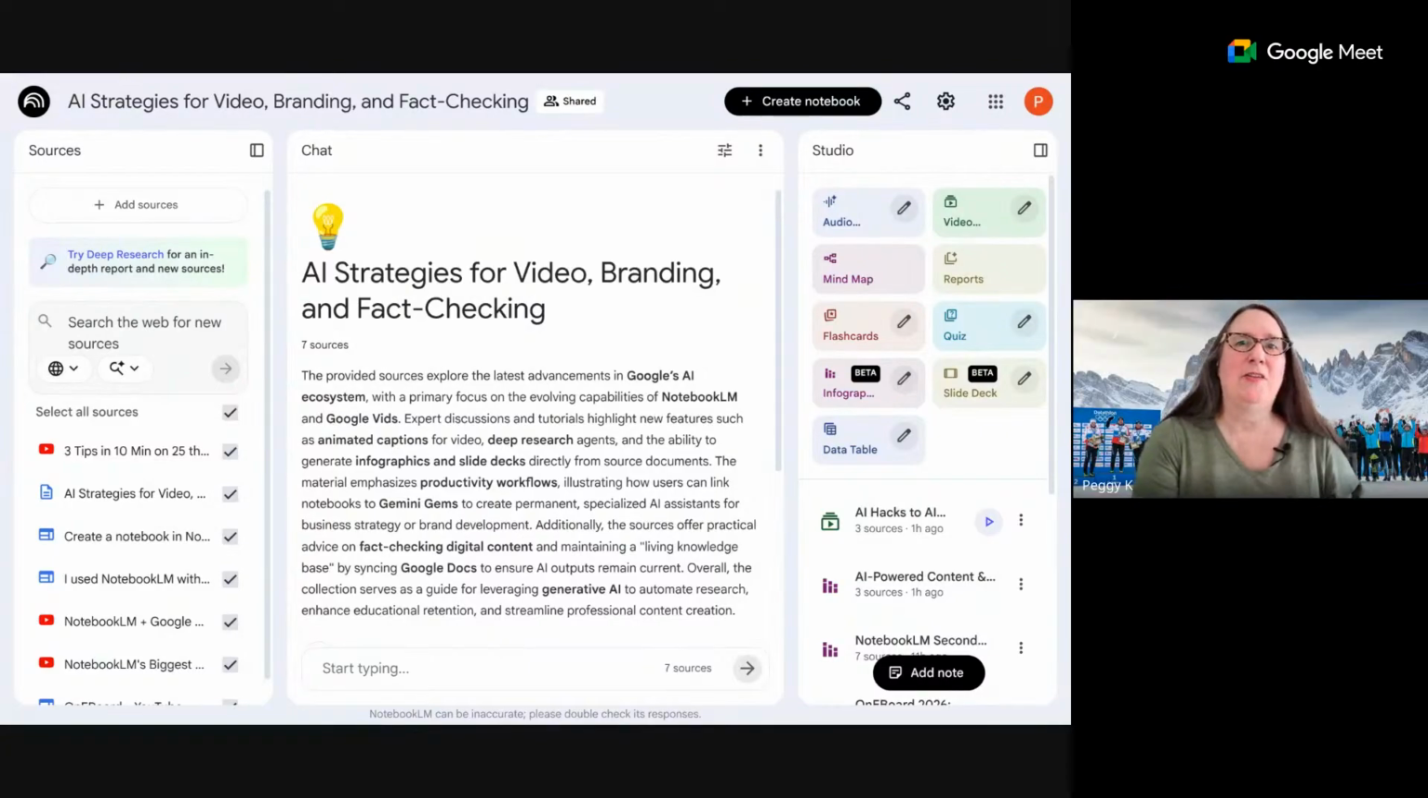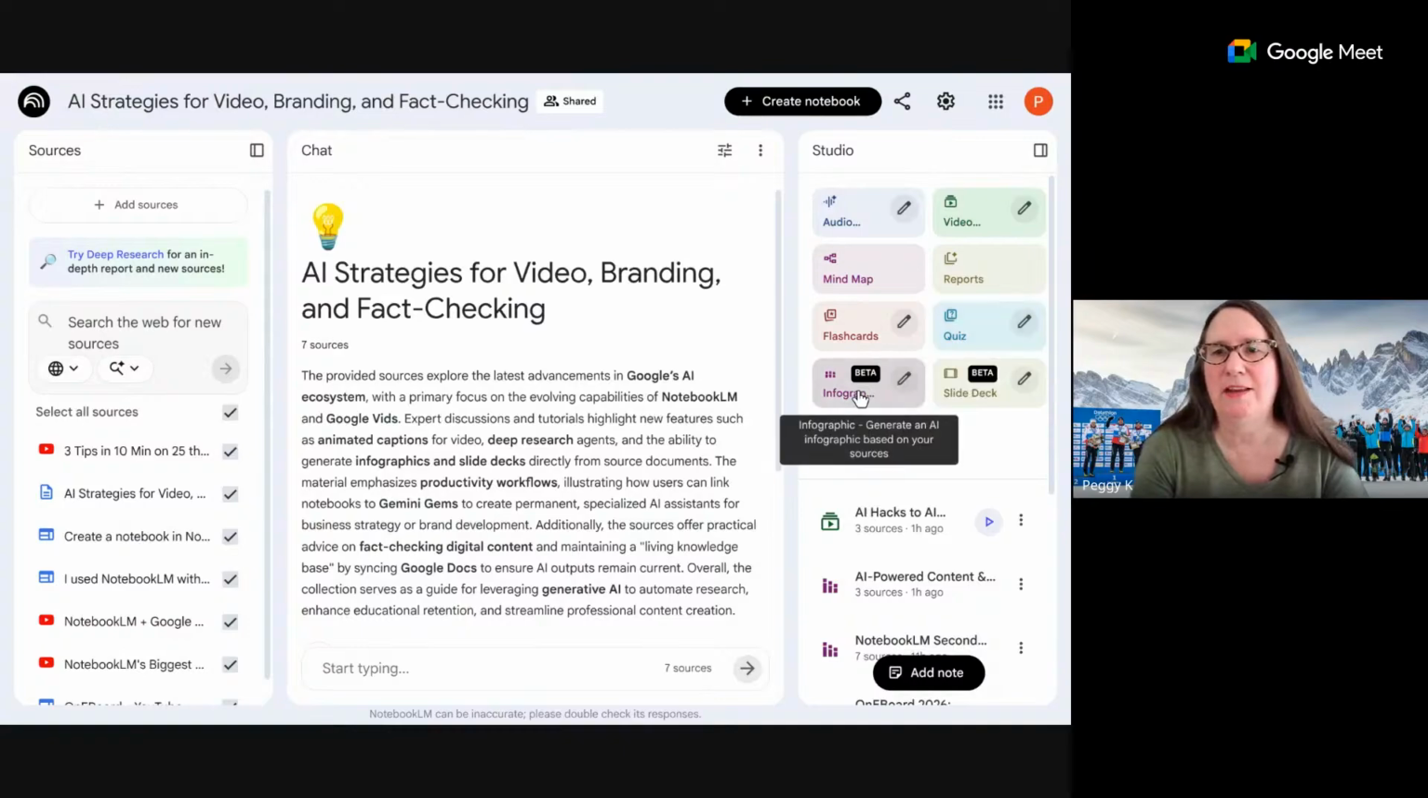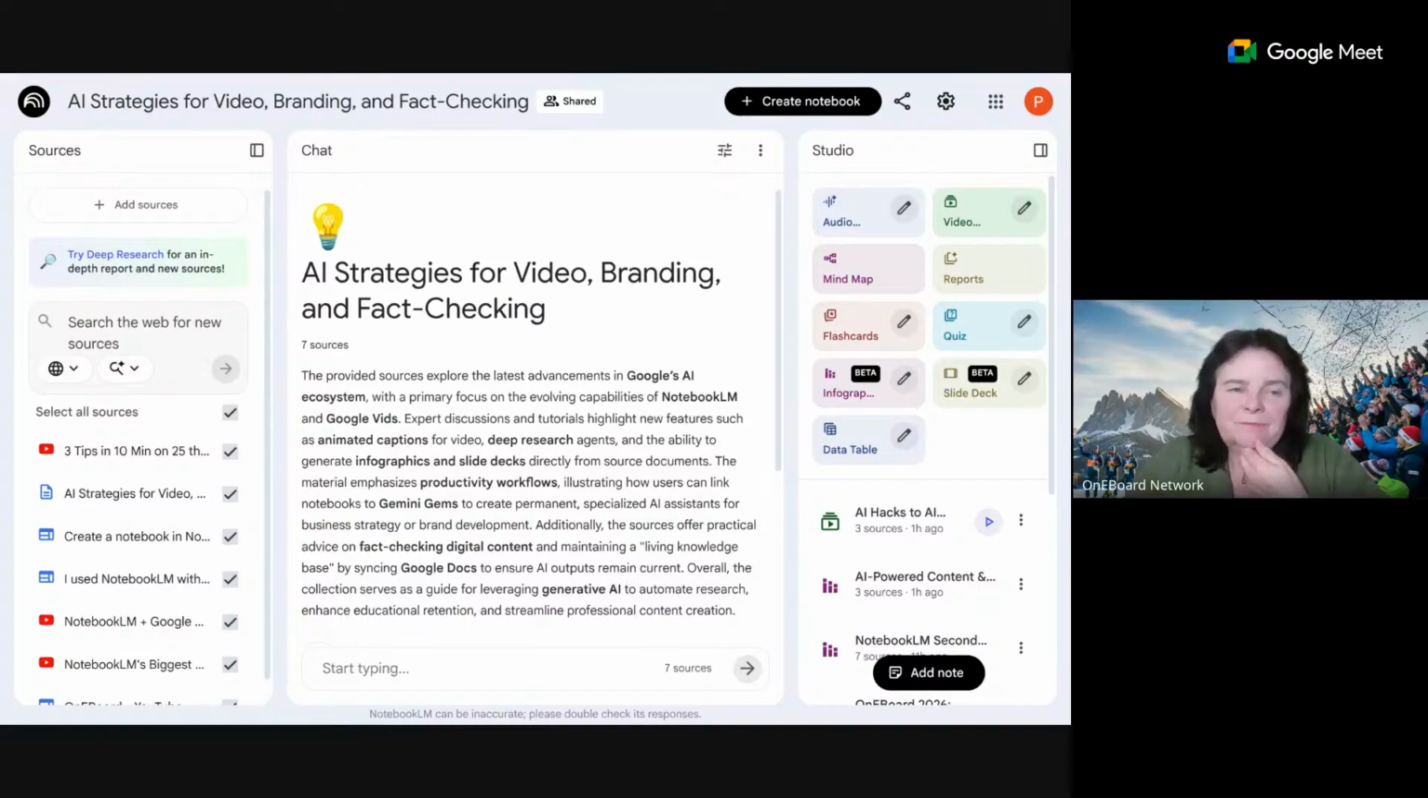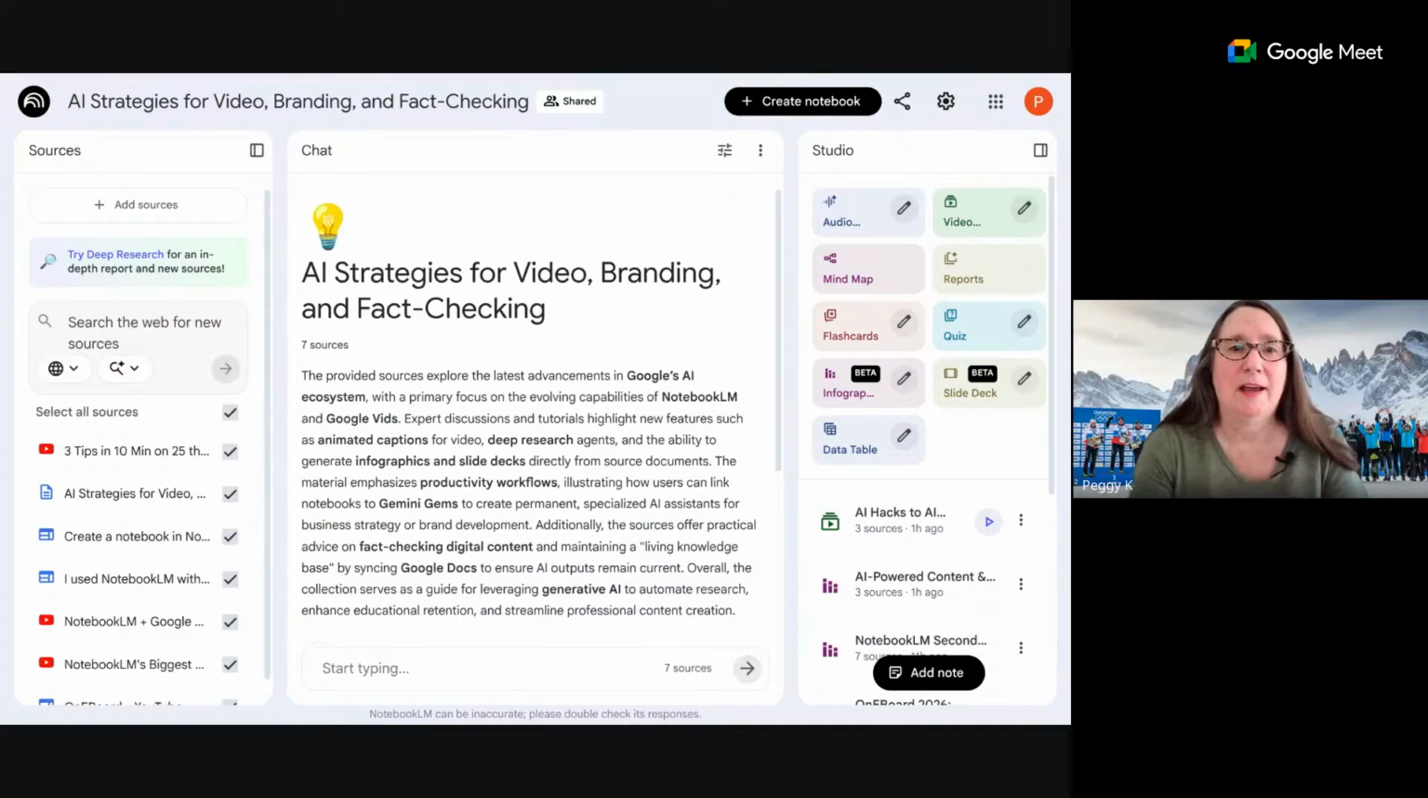So you can see that it automatically makes a summary of the sources. We have the options to create audio, video, mind map, reports, flashcards, quiz, infographics, slide deck, or a data table. That's a lot of options there, and you can write a prompt for any of those.